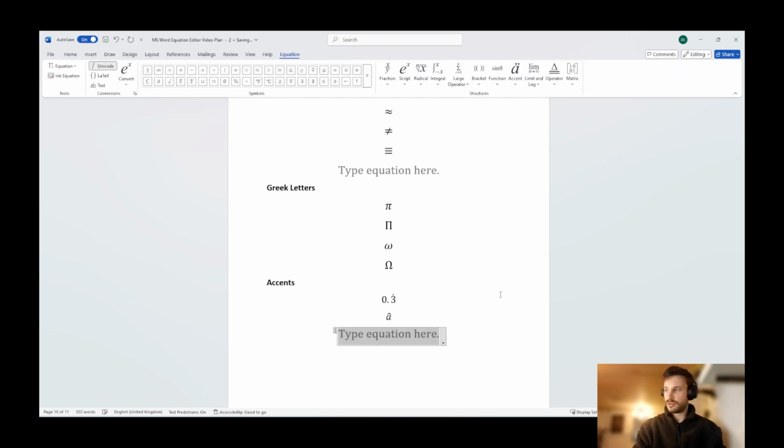And another one I use quite a lot for vector notation is the underbar. So if I wanted vector AB, I could write AB in brackets here, \u bar, space again, gives me vector AB here.